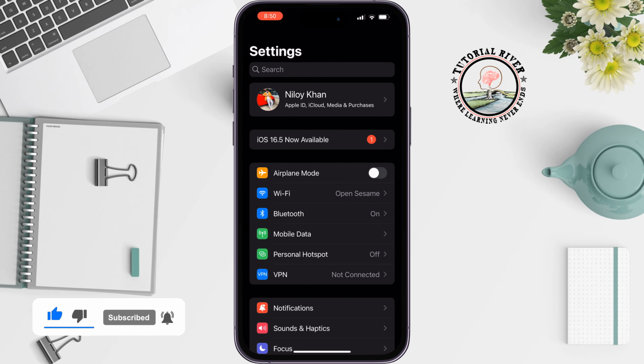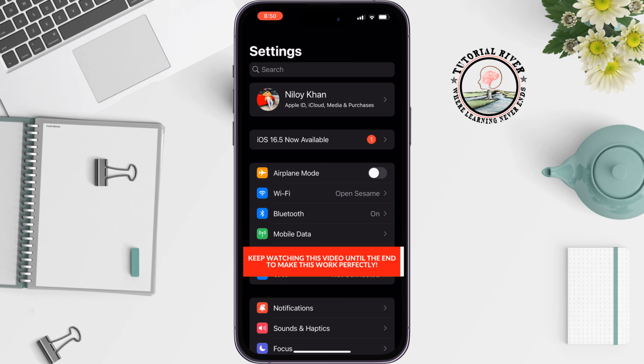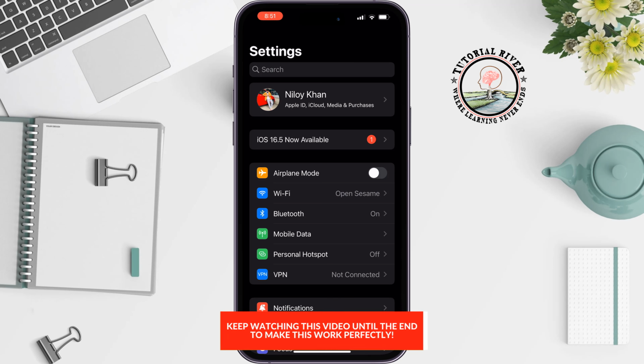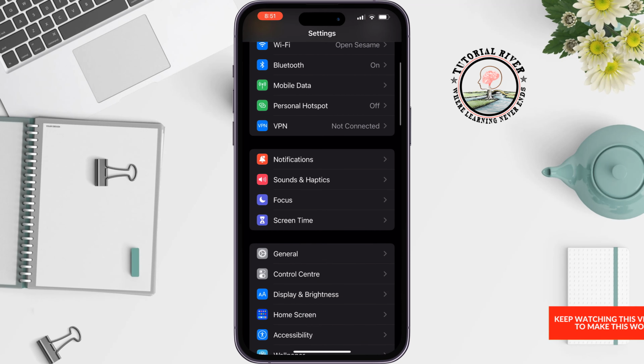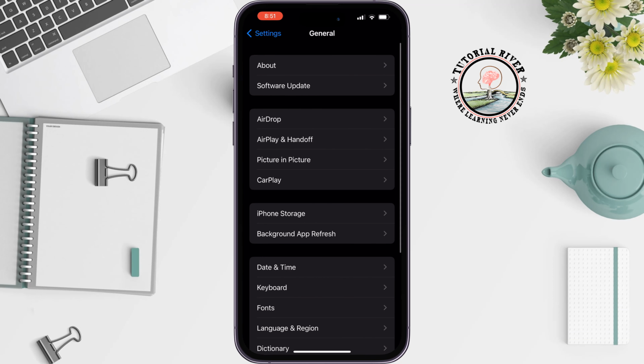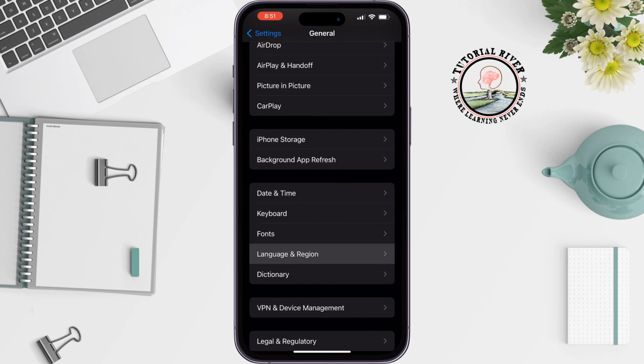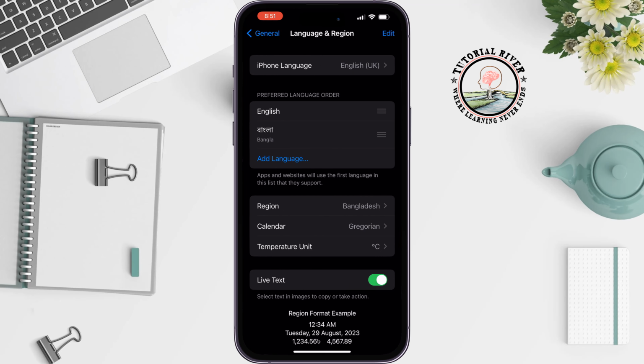And if you want to turn off or disable live text for all system and apps, then tap on General. And here select Language and Region. You will get the live text option here. So all you have to do is toggle this switch off to disable live text for all apps and system.